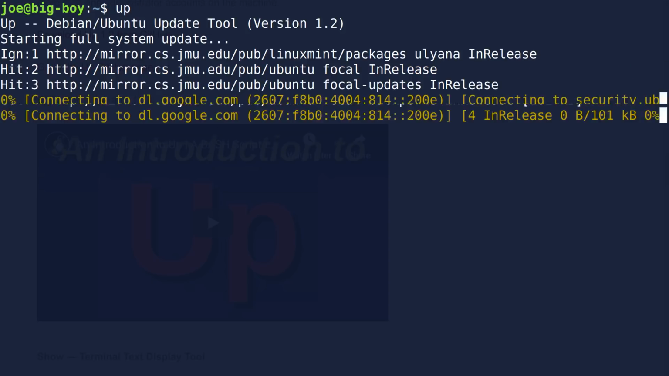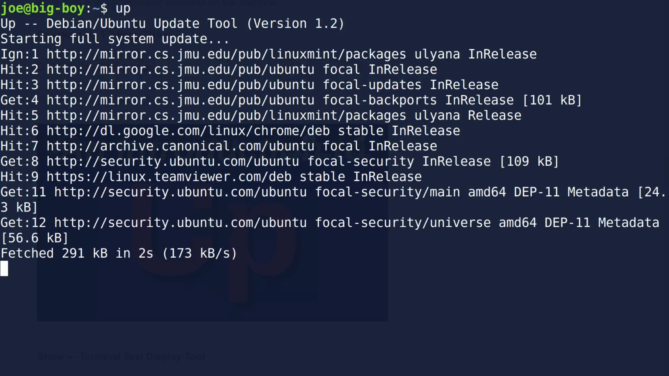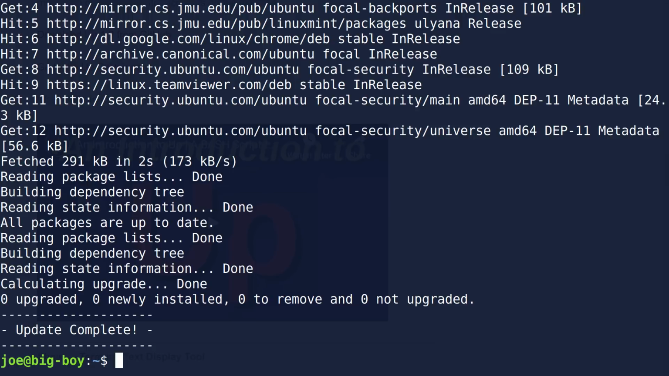Okay, what were we doing? We're taking a look at Up. So running Up in its simplest form is just put in Up. And it didn't ask for my password because I've already done it in this terminal. And I don't have any updates on the machine. It's really that simple. So let's look at the help page.